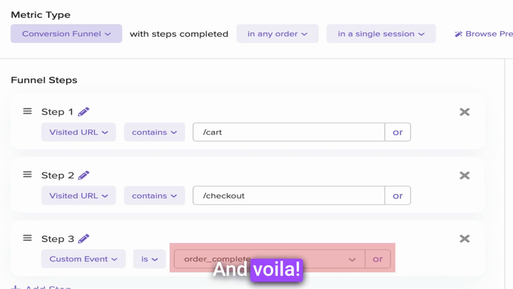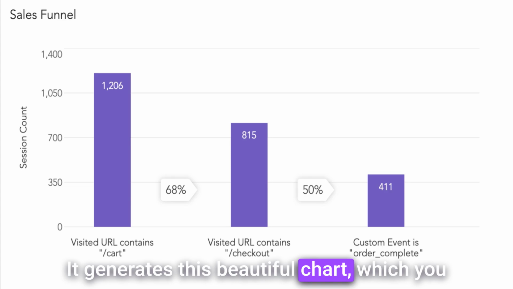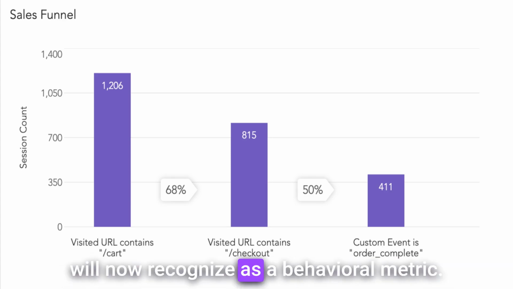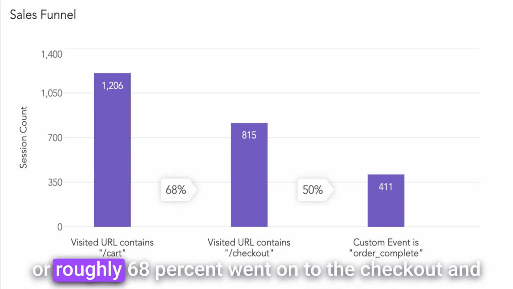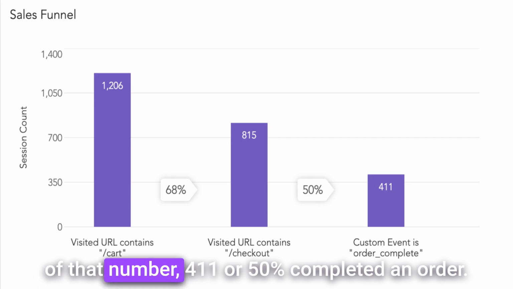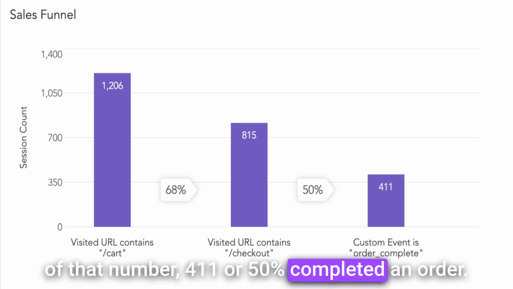And voila, it generates this beautiful chart, which you will now recognize as a behavioral metric. It tells me that I had 1,206 visitors to the cart, 815 or roughly 68% went on to the checkout, and of that number, 411 or 50% completed an order.